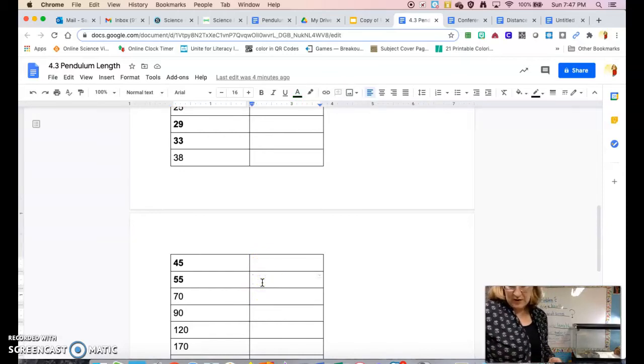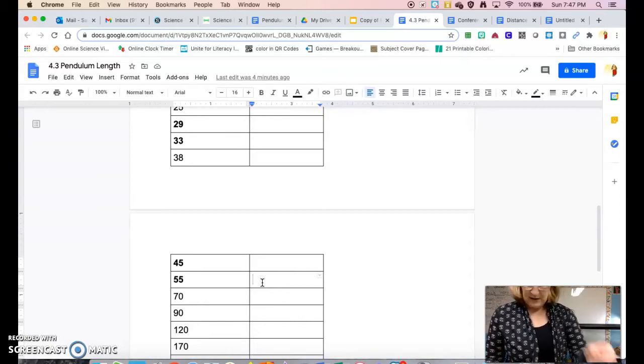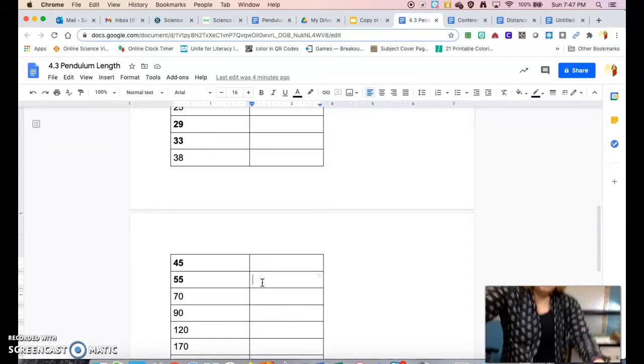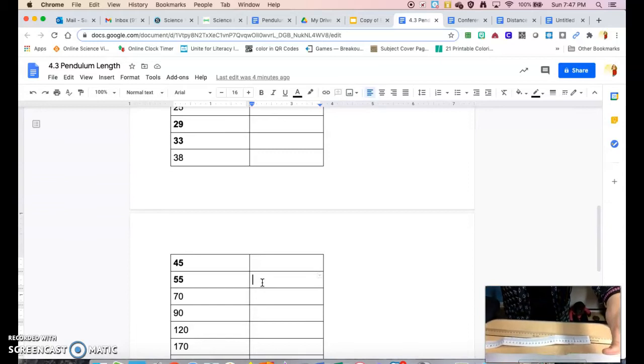Now, what do you do if your meter stick that I gave you only goes up to 42? How do you do that? Well, let's figure that one out right now. Lucky duckies, I know this video is getting long, but you could hit pause, get your string, and make your big pendulum. If you're doing all the work with me, you will be done by the end of this long video. So coming down onto my table, here we go.